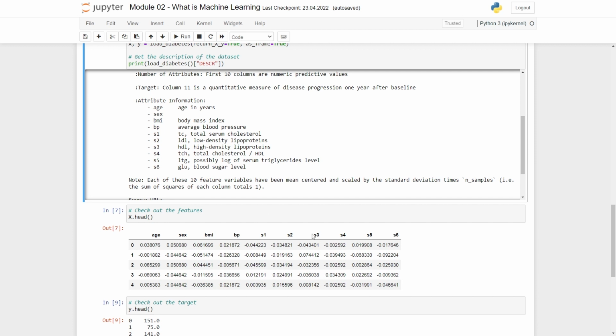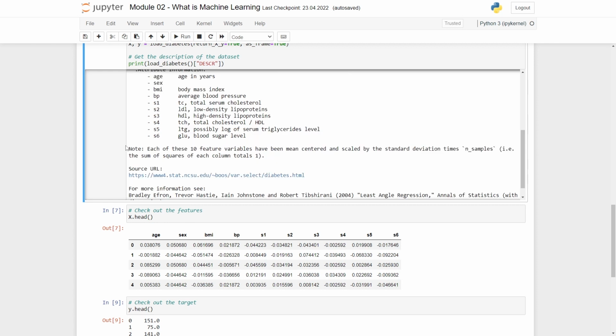So the S3, the one we wondered about, this is HDL, or what's called high density lipoproteins. I will not really pretend to really understand what this means, but it is some measurement taken from a blood serum. It says here also a really important note. Each of these 10 feature variables have been mean-centered and scaled by the standard deviation.